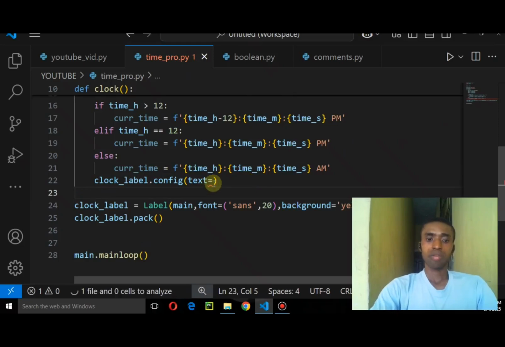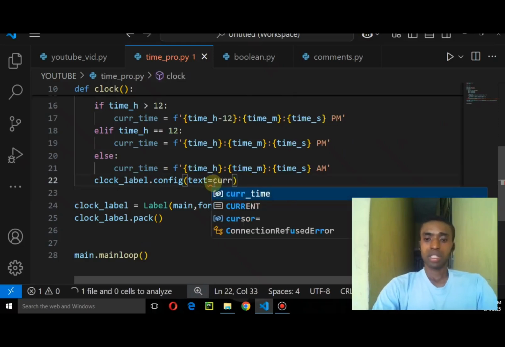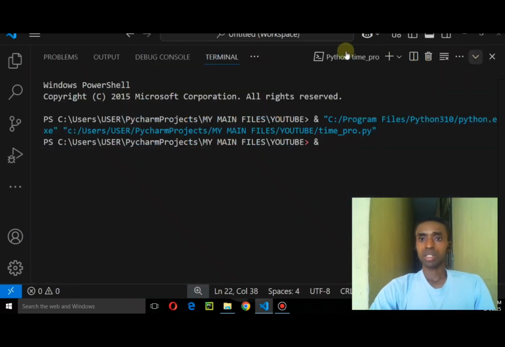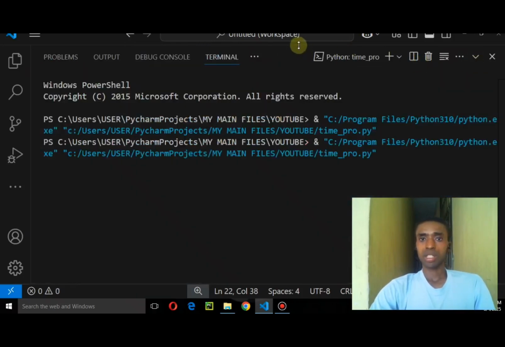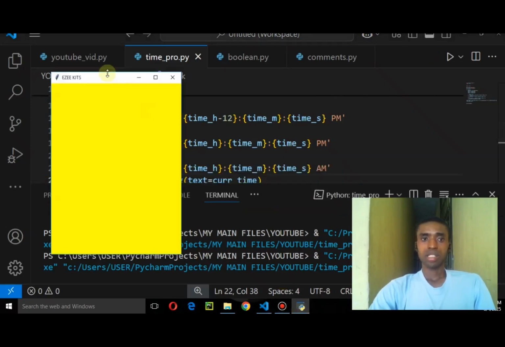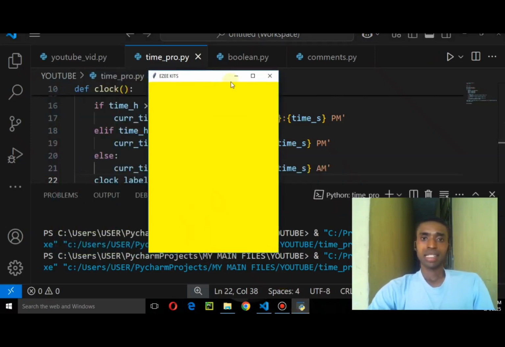The text is now going to be our current time. So let's run this and see our output. Let me drag this down. Okay, it's not running. Right now, it's still not showing anything.